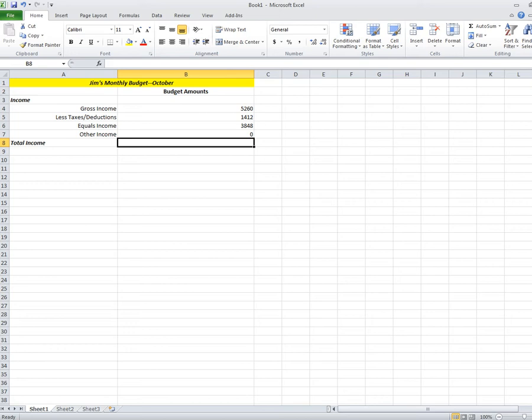In this one, our total income, we're going to do another formula. All of our formulas start with an equal sign, so we're going to hit equals. Our total income equals our income plus other income. And there you see, it equals 3,848. Let's go ahead and bold that because that's all the income we're going to be working with.